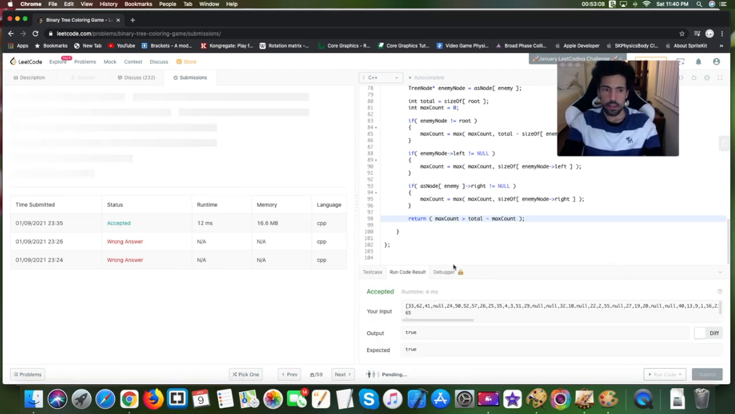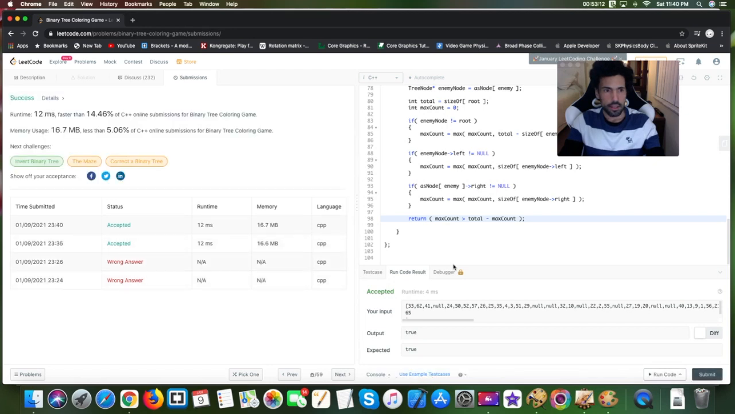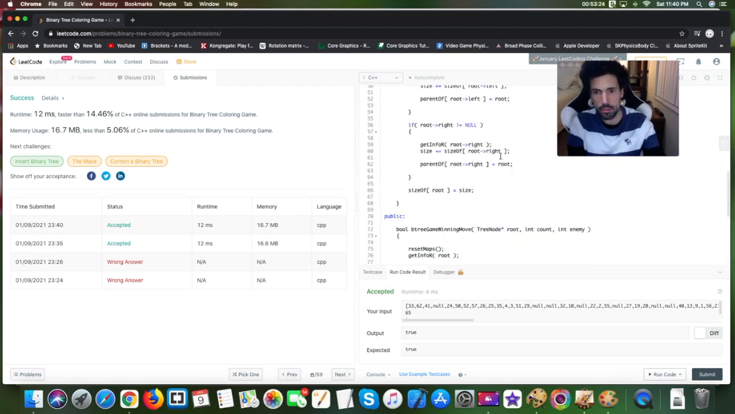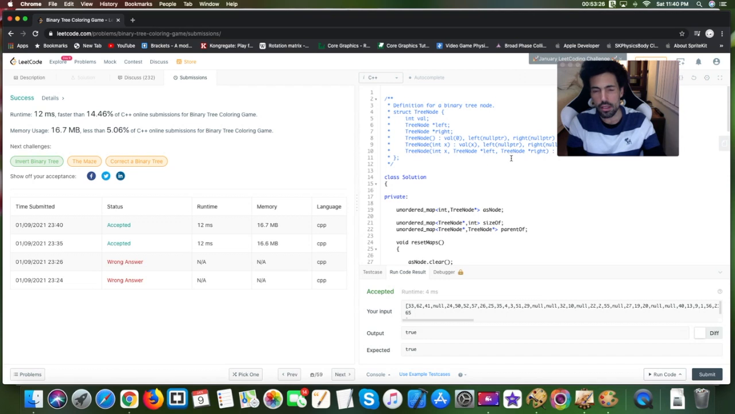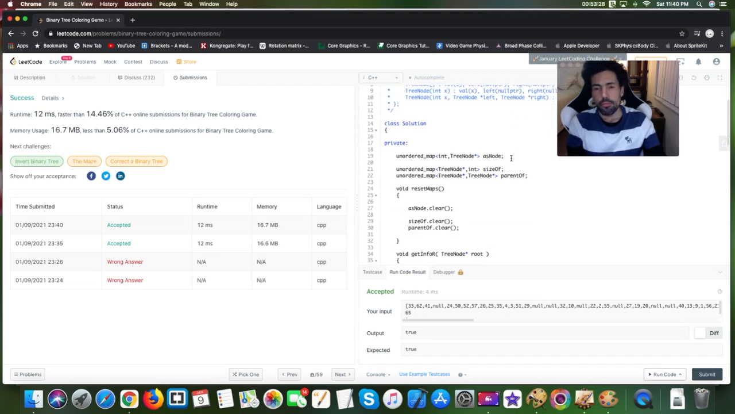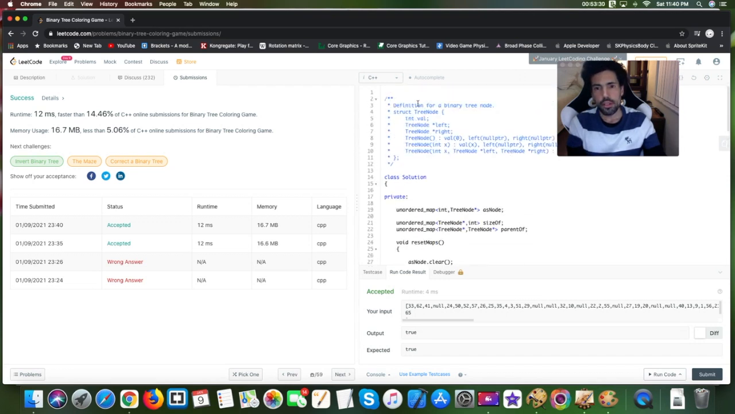And submit, and it's gonna be accepted again. I just like it. It was accepted, and it could be much better. It could be much faster if I make these maps as arrays. That will be a good optimization, but I'm not gonna go there.